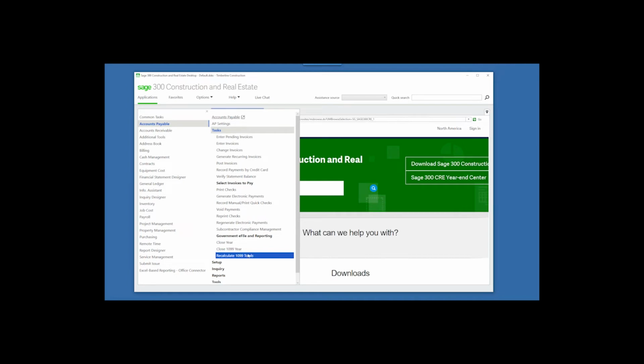Recalculate 1099 totals. Now you want to know what you're doing before you do this, and you want to back up your AP master file before you do it, so that in case it doesn't work the way you expect it to, you can always restore that backup.